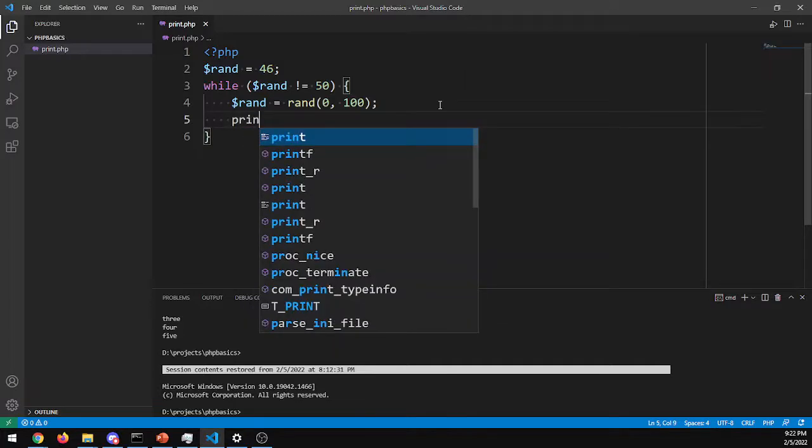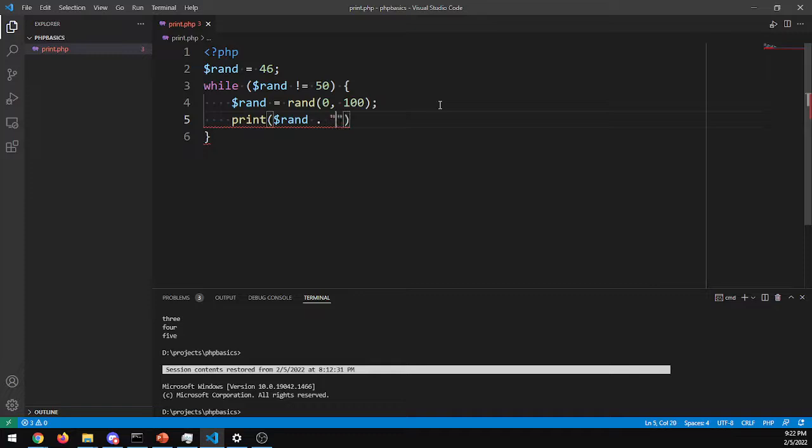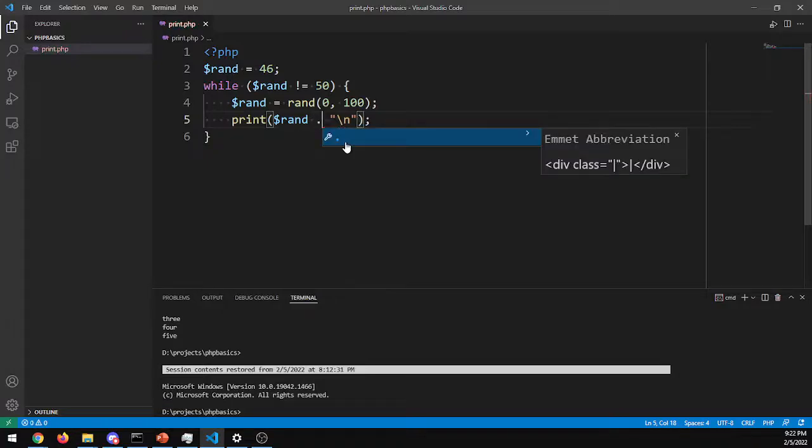maybe we do a quick print. So we print a rand, and then we add a new line. In PHP, it's a little bit of a complicated story, because most languages will use a plus for string concatenation, but PHP uses a dot. So yeah, that's kind of it.